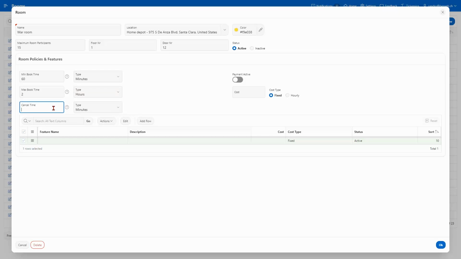Finally, set the cancellation time. This policy determines how far in advance of the start time a user can cancel their booking. For example, you might require cancellations to be made at least 1 hour, 24 hours, or 48 hours in advance. This gives you time to make the room available to other users and manage bookings more effectively.